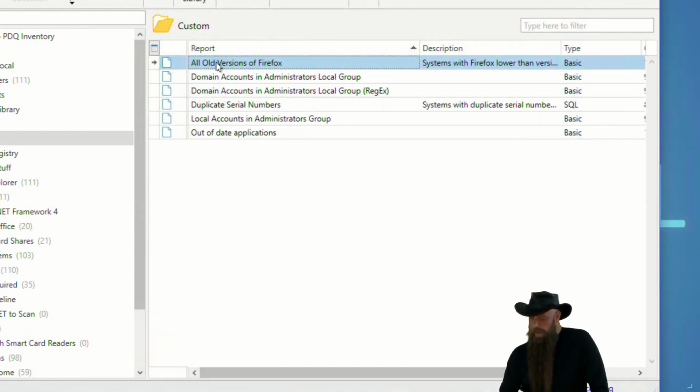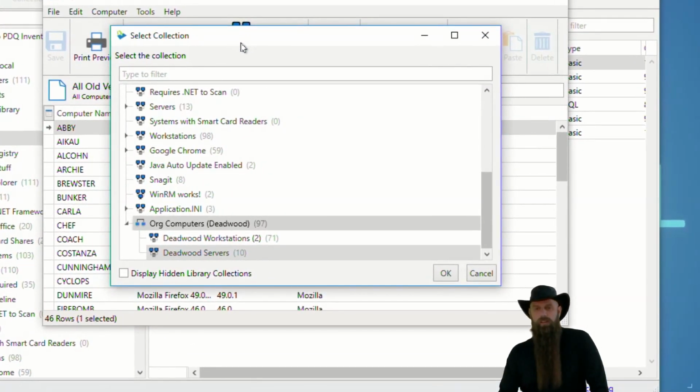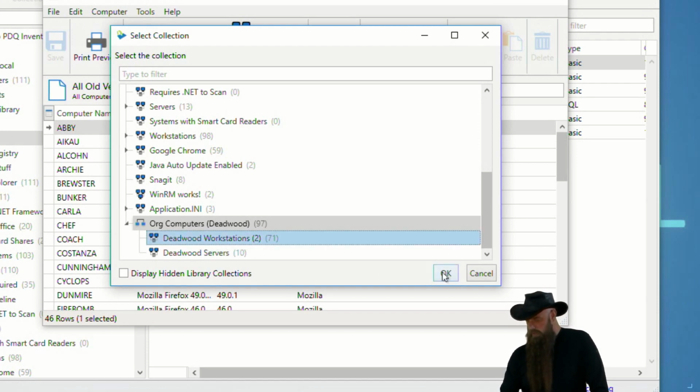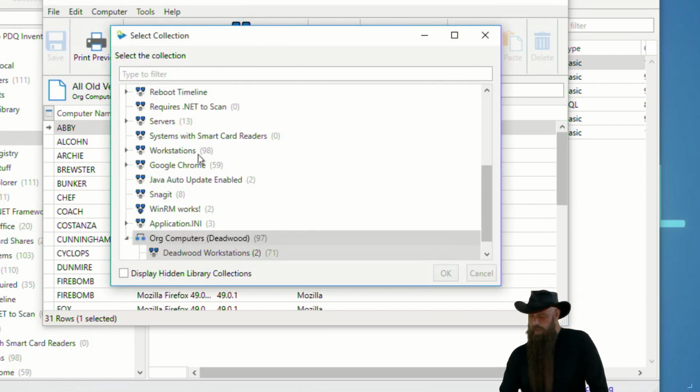Anyway, so I'm going to go back to all the old versions of Firefox. So I just ran that. And these are all the machines. Now I'm going against all computers here. If you ever want to just change the collection source, so I'm looking for all computers, maybe you just want to look for workstations. You can always hit select collection source the time you run. And I've actually got some collections that I created based off of Active Directory OUs, and I've got Deadwood workstations. So now these are only going to have workstations, and correspondingly I've got servers.